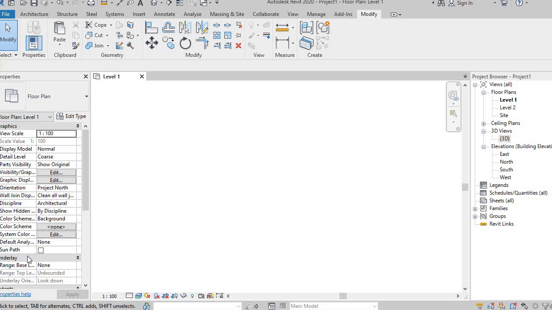Hi guys, now we'll be talking about some more of the modification tools. Draw one wall.